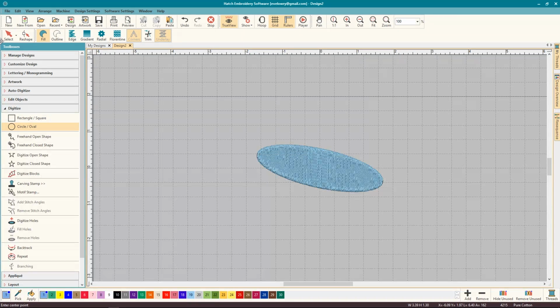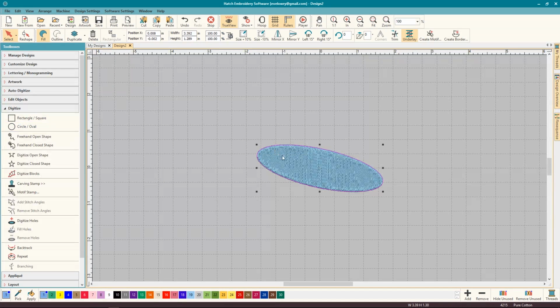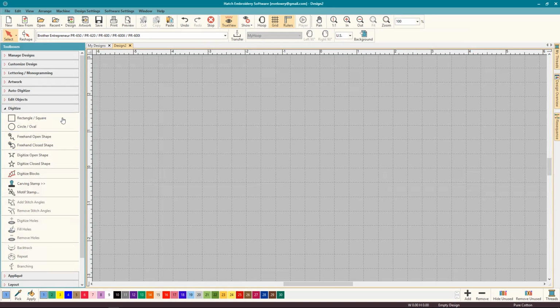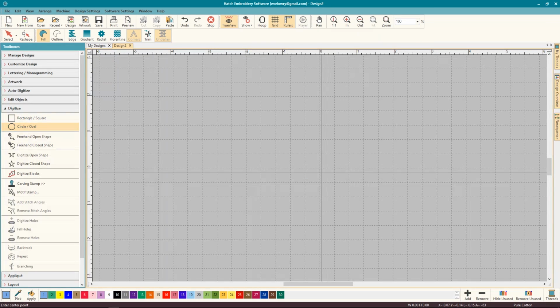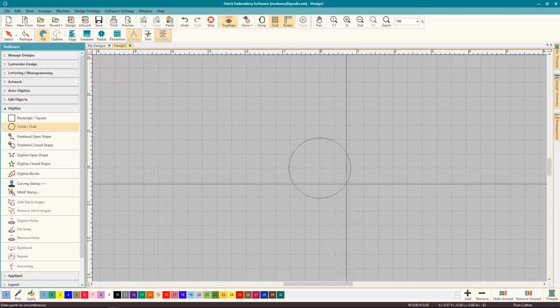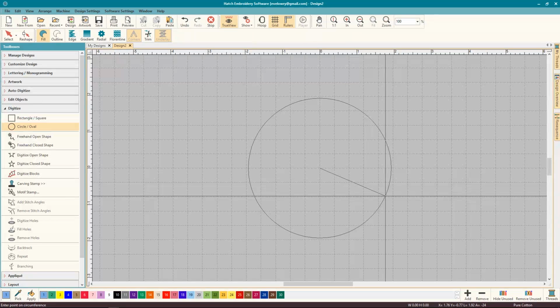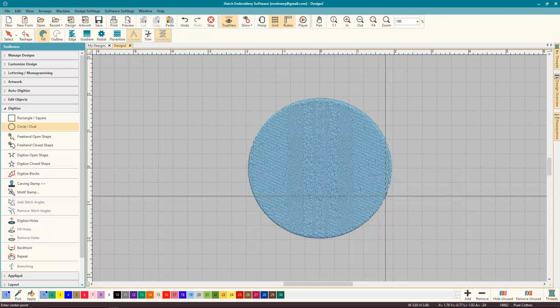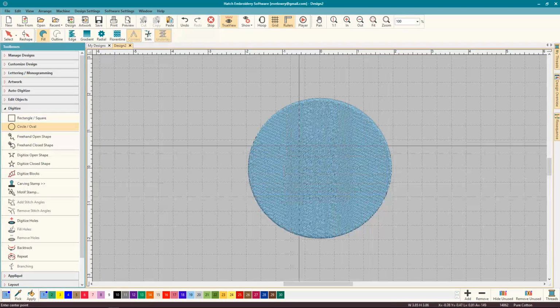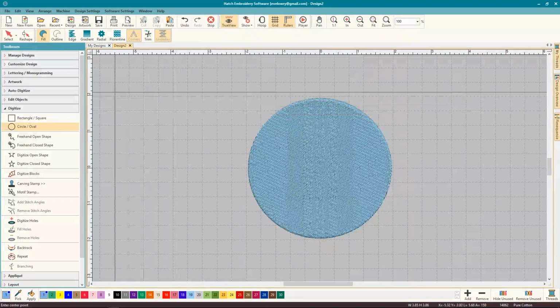Now, if you don't want it to be an oval, if you want it to be a perfect circle, then what you would do is you would click, pull it out, click one time, and at this point I just go ahead and hit enter without touching anything else, without moving the mouse, and it turns into a perfect circle.